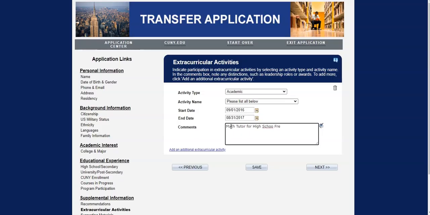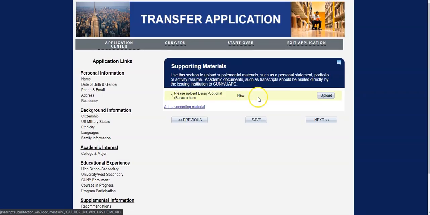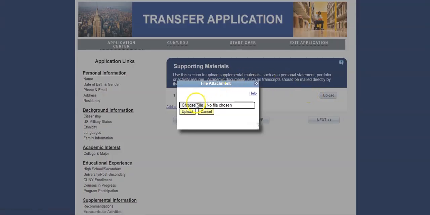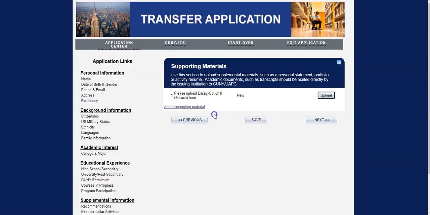If you've participated in many different extracurricular activities, you can save time by creating an extracurricular activities resume and uploading that in the next section. And finally, you can upload any additional supporting materials such as essays, portfolios, or resumes in the supporting materials section. Simply click Upload and select a file from your desktop. Your files should not contain any special characters, as those may cause the file to upload incorrectly. You can also return to this section to upload additional materials after submitting your application.